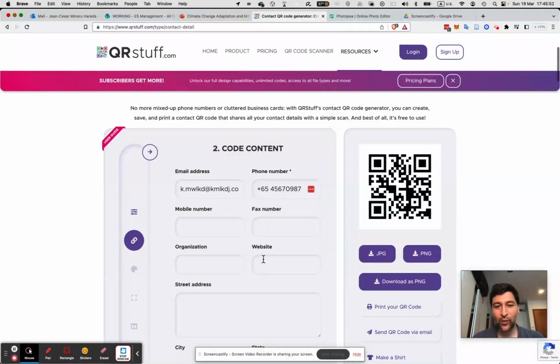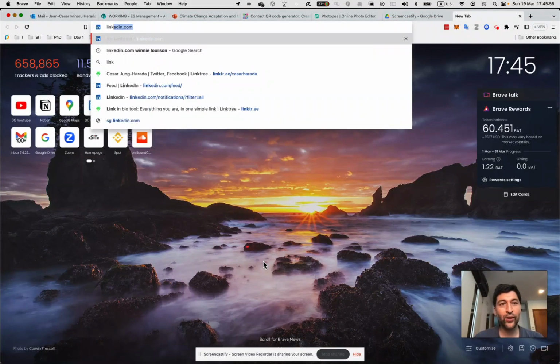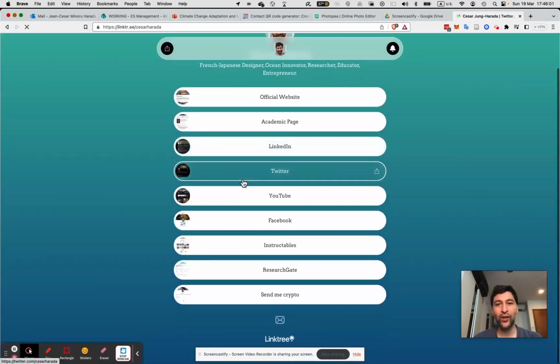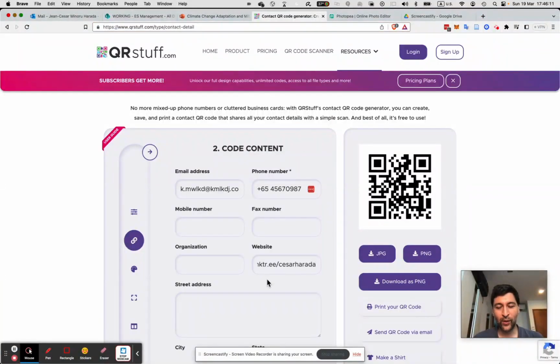For the website, I would recommend you use Linktree. I like to use Linktree because even if you change your website in the future, you can always change it and update it. Or if you change your job, you can always update that. So link.ee is free as well, and you can link to it. So for example, I'll put it here.